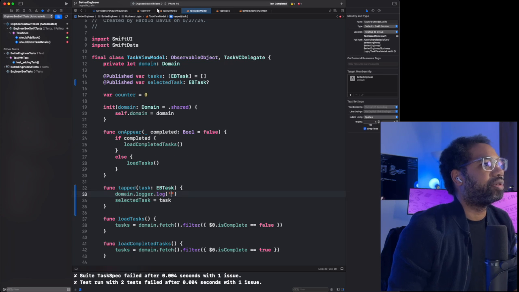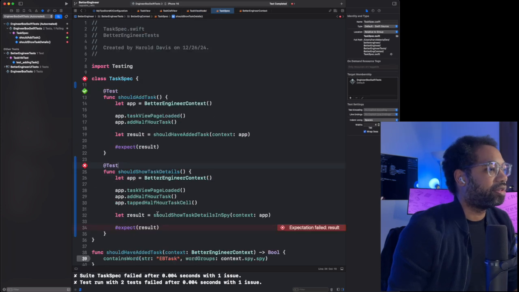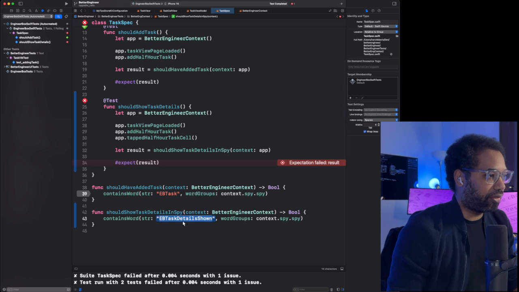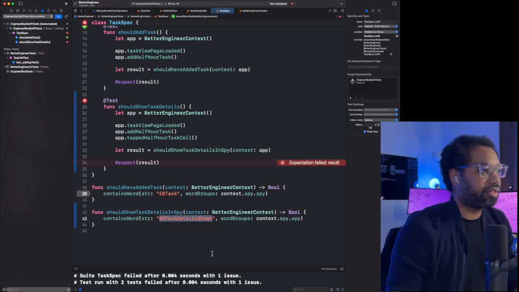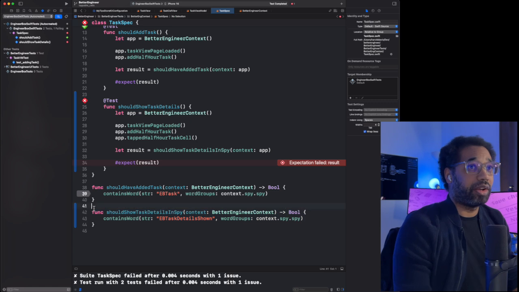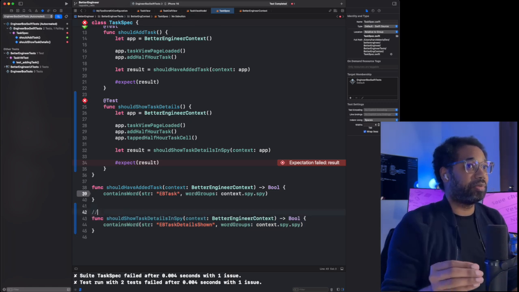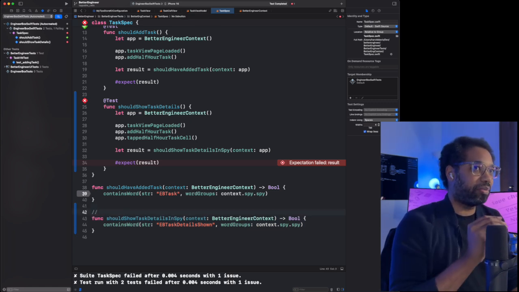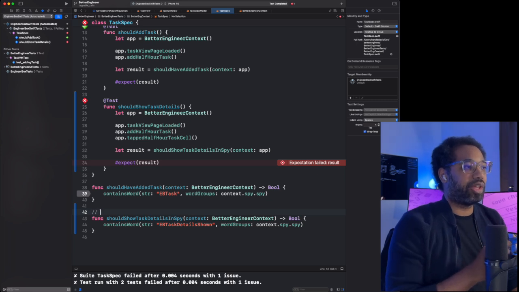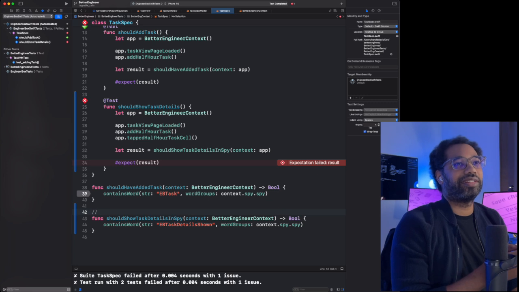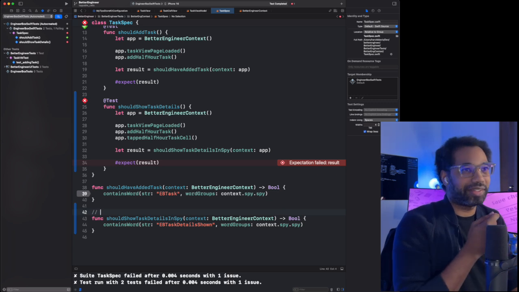What was our actual test? Our actual test, we're looking for EngineerBox task details shown. That's what we're looking for. Really what we would want to do in a real world, if the test was going to be this basic, we would probably keep it pretty tight knit and make sure that we're very specific about this. This isn't really showing the cell, right? This is actually just that it was tapped. We're confirming it's tapped right now.